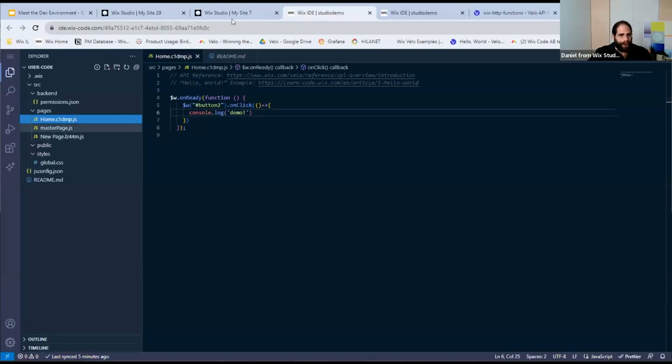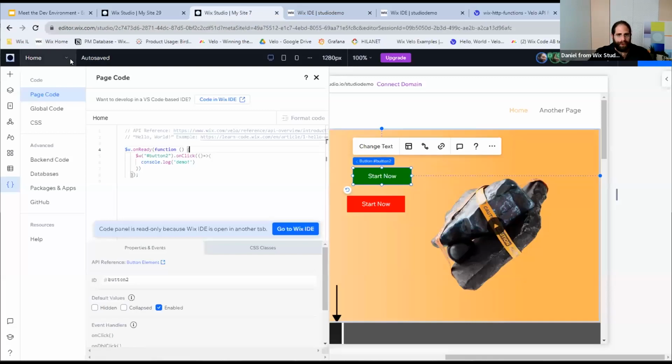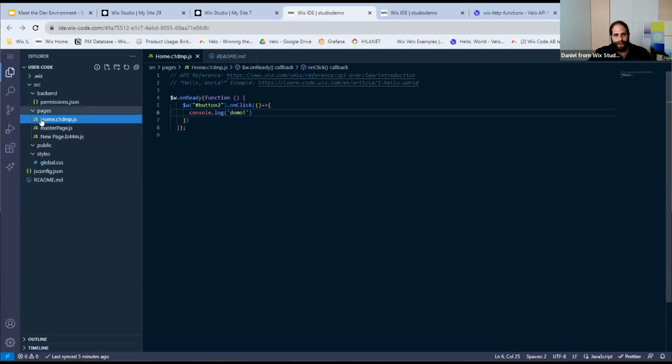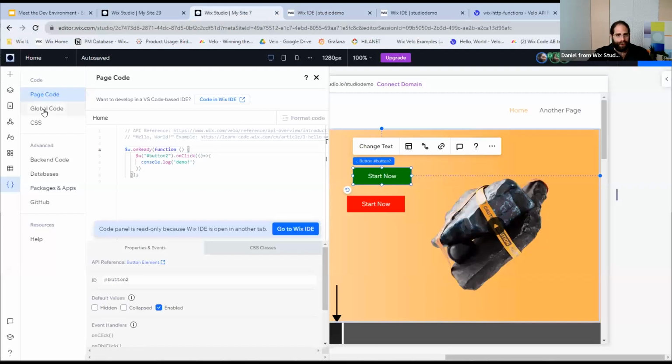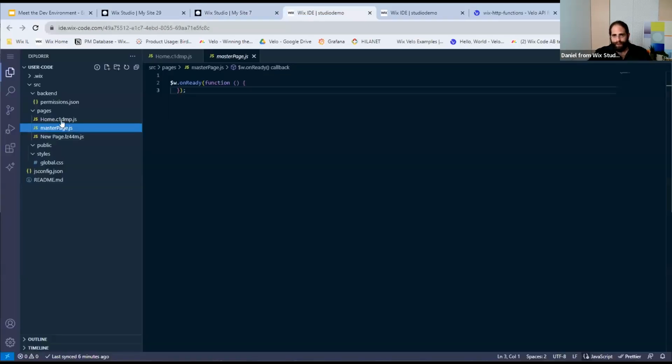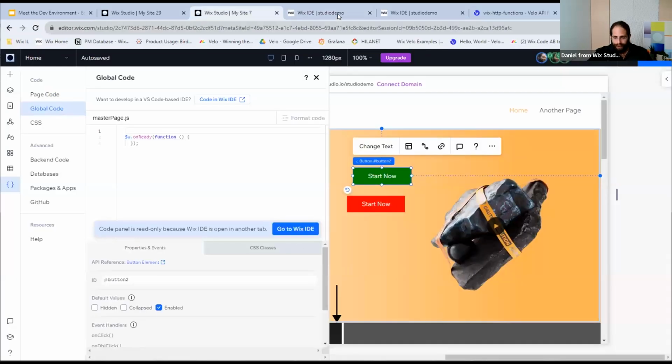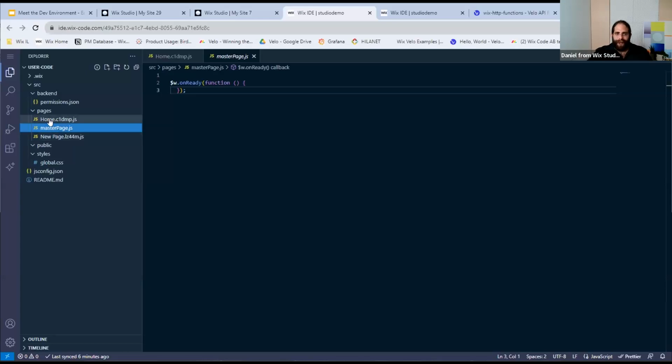Now, pages correspond to the pages that I have on my site. So here I have two pages, and under pages I have home.c1dmp, new page.lz44m, and the master page, which corresponds to the global code. This ID after the page name is used by Wix to make the connection between the code file and the page on your site. Please do not change the name of page files from the IDE.